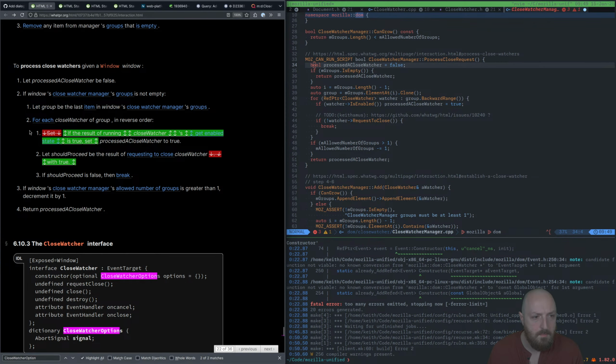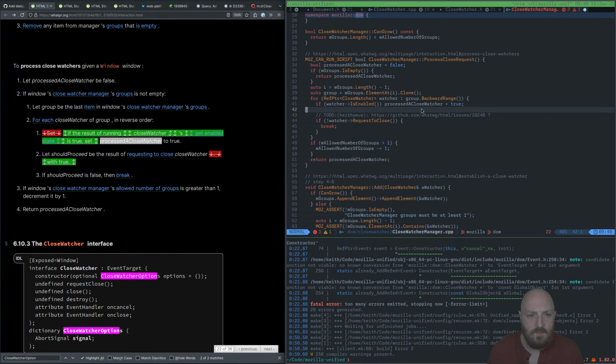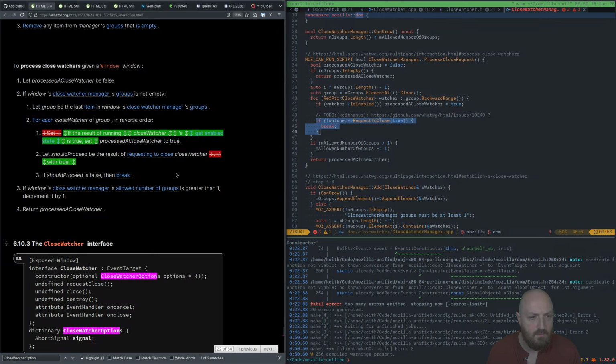We're certainly in here. Processed close watcher to true. Should proceed is the result of requesting to close a close watcher with true. Okay, fine. And then if should proceed is false, we break. And that, I mean, we just did that. So get enabled to true, set processed close watcher to true.